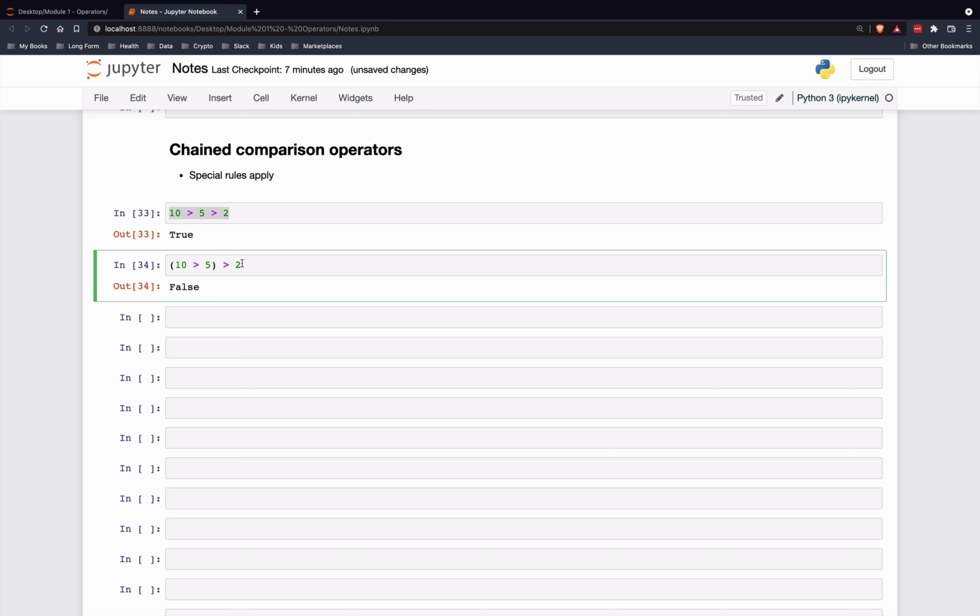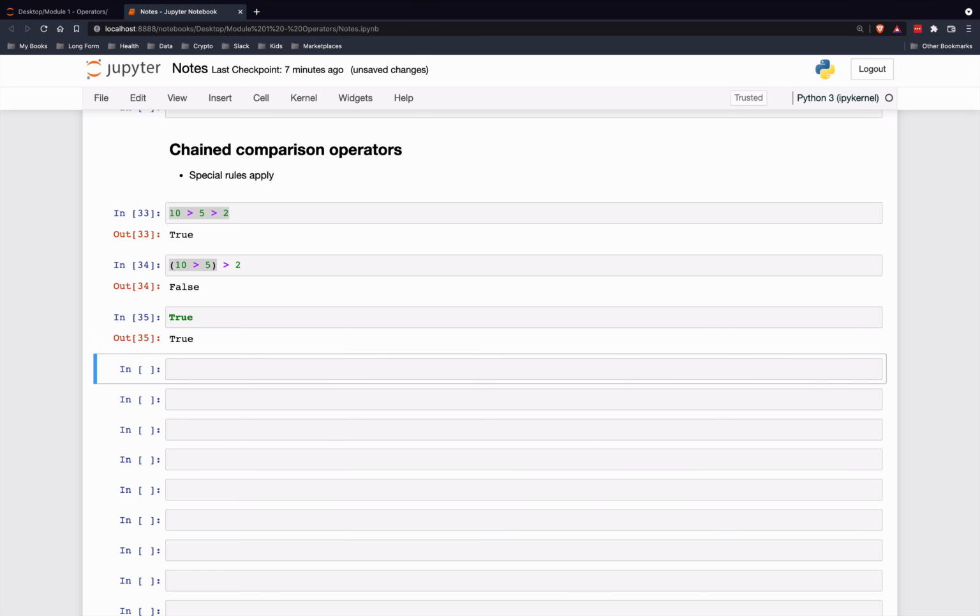So we have to look at how Python evaluates. Let's see how it looks like it evaluates the second expression. First it does 10 is greater than 5. This is in parentheses, so it does this first. 10 is greater than 5, and that is true. Okay, so that's true, and then the expression becomes true is greater than 2. You're probably really surprised here. What does true is greater than 2 mean? If I try to run this, you can execute this. True is greater than 2, and that is false.